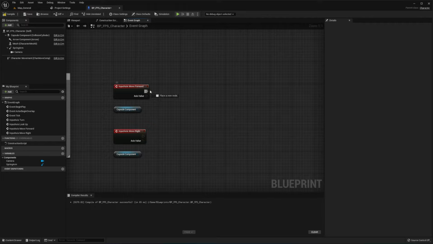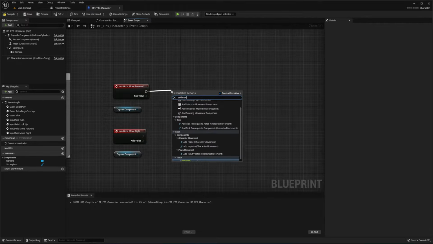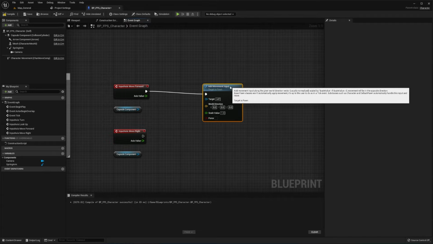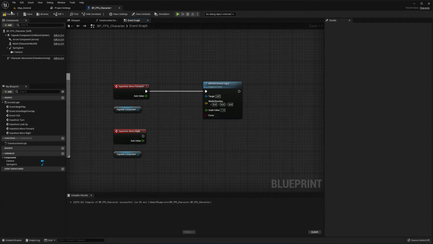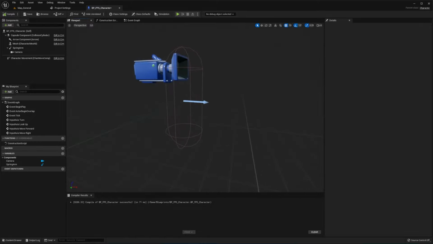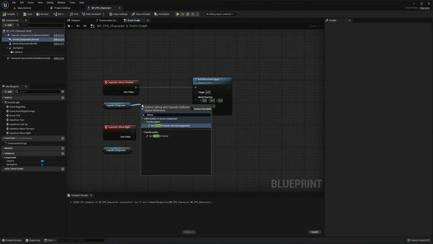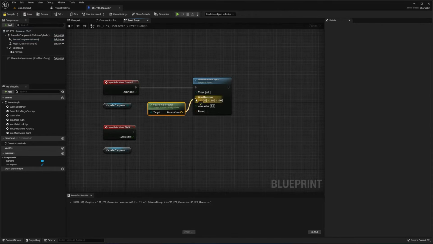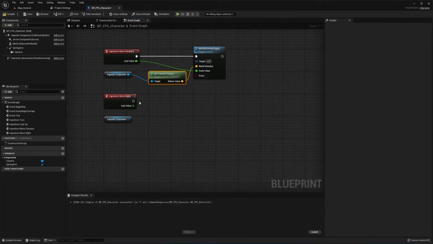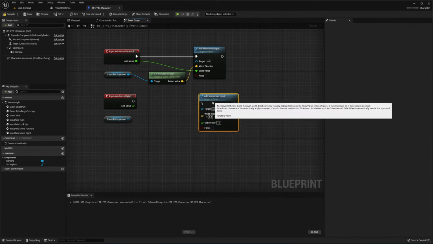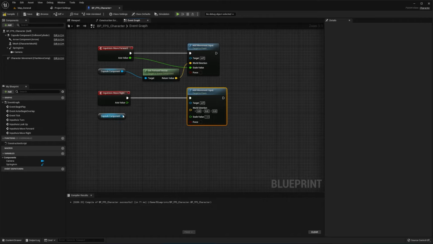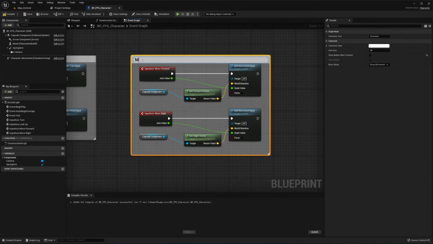Now for the move forward input, we're going to add movement input. And as you can see here, we need a world direction. Now the world direction we're going to use is the same vector as this arrow for move forward. So we're going to get the forward vector and plug this into world direction, and then plug in the axis value to the scale value. So now that's our move forward. Now, in order to do the move right, we have to get the right vector of the capsule component, and once again, plug in the axis value to the scale value, and now we have our movement.